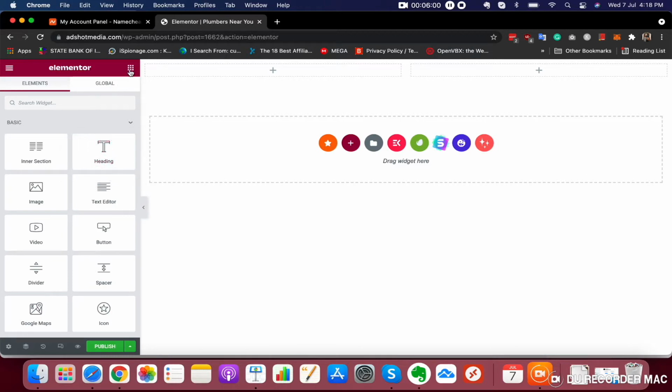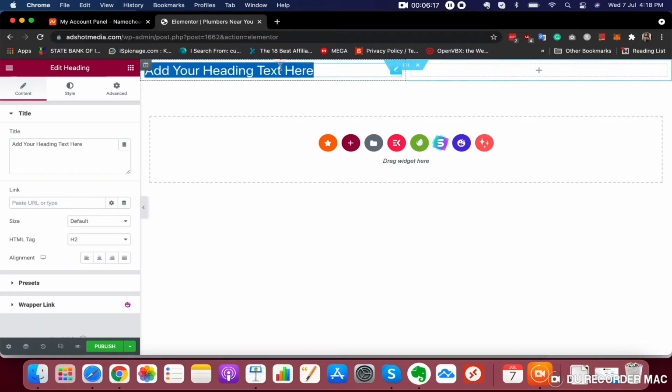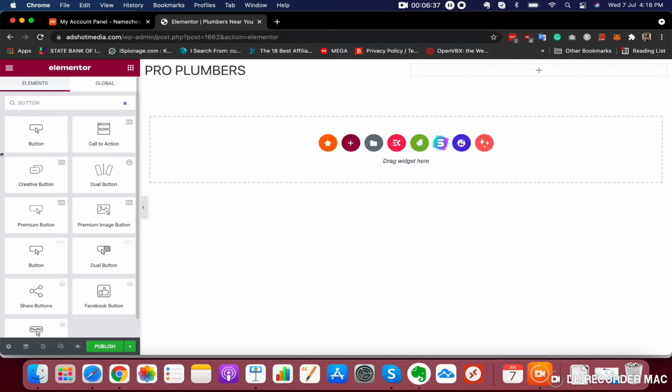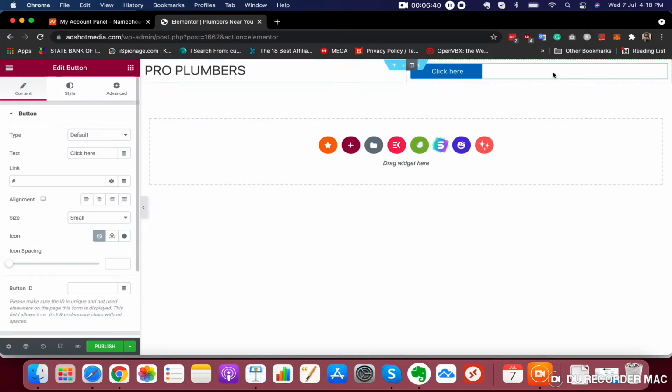So let's just quickly add the text. You see these dots, just click here and you will see several options in order to create, drag and drop option just to create your landing page. So in this section we will just drag and drop heading, and we'll put something. You can put your domain name, but I'm just putting a sample demonstration purpose text, which is pro numbers, right? And here just type button and drag and drop the button here.